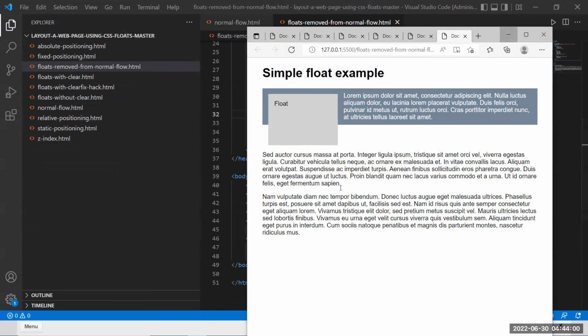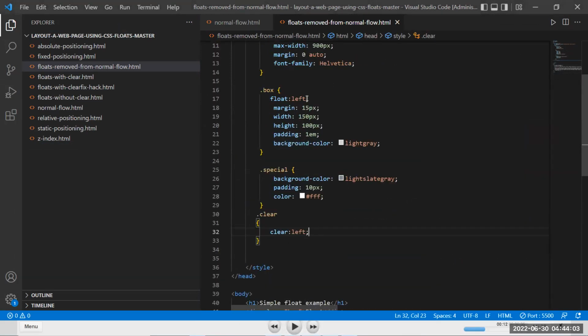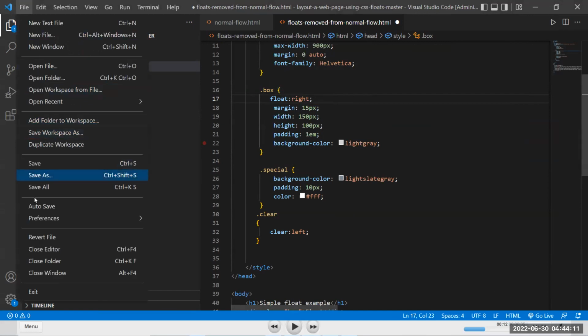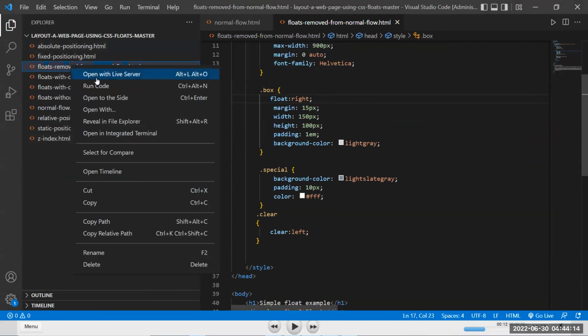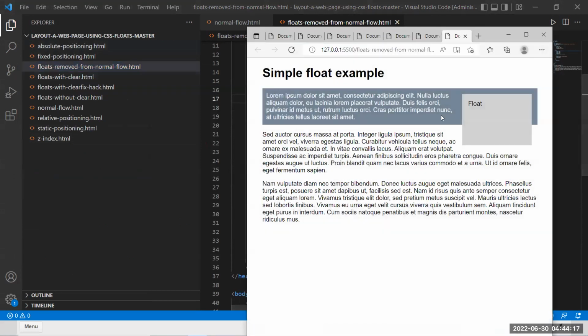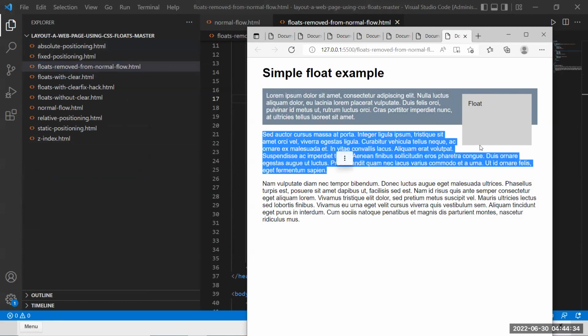Okay. Now same thing. I'll do some small modification. Here I will write float right, and then I'll save it and come to this. See here what has happened. The div is floating to the right, and the special paragraph is wrapping around the left hand side of the div. Here is one thing you have to learn. See this portion has now come inside the empty space on the left hand side of the div.